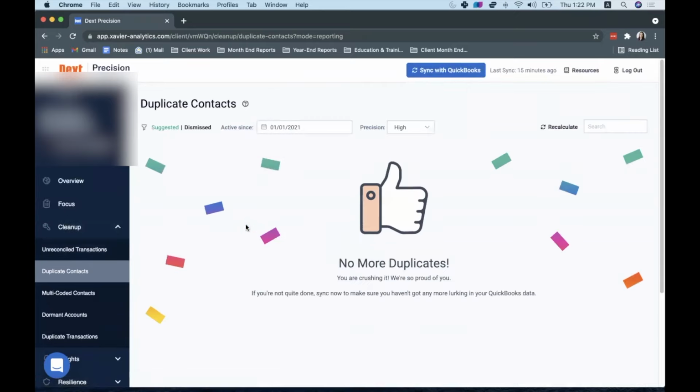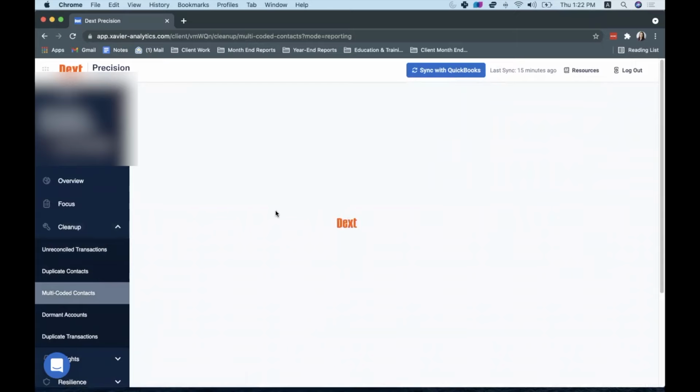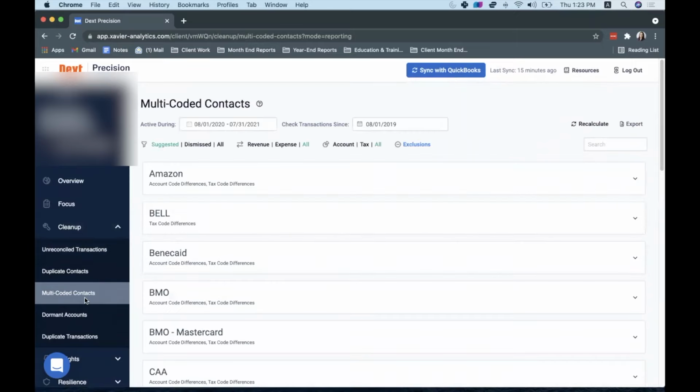The next one would be duplicate contacts. That one's done. There's nothing to do there. And then we go through multi-coded contacts. Multi-coded contacts is actually one of my absolute favorite features of Dext-Precision, because it highlights the contacts where there's account code differences and there's tax code differences. And this is really important, especially in Canada when we're dealing with GST and HST. I don't want to have tax code differences on transactions potentially.